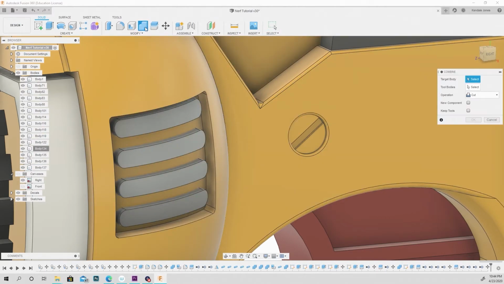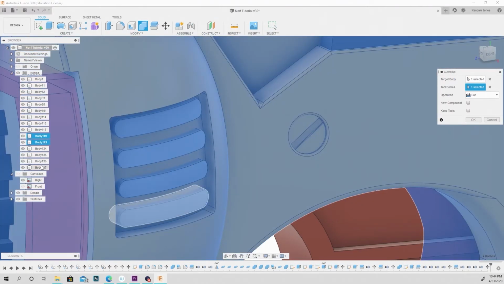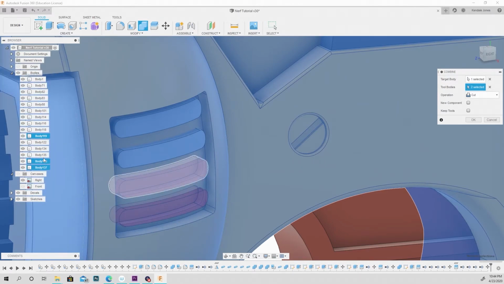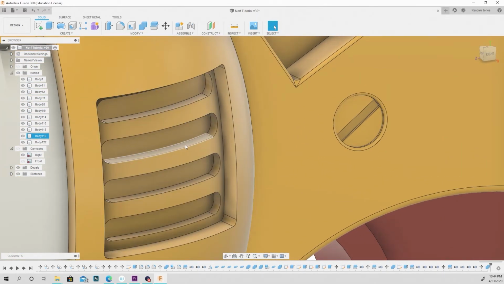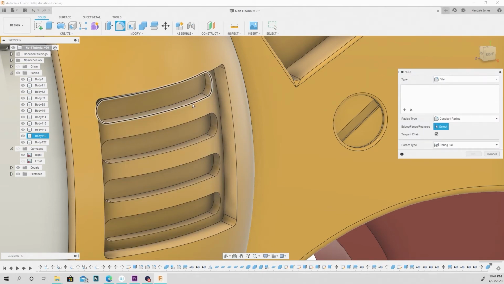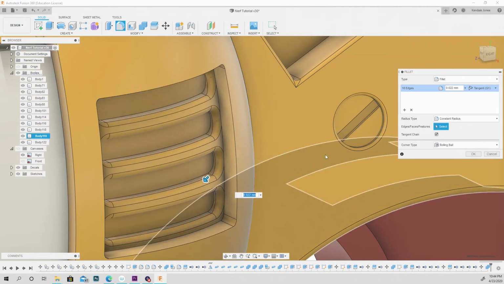And let's combine these with the main body. So 1, 2, 3, 4. Let me select this. 1, 2, 3, 4. Now ensure it's on cut. Now we can just fillet off these edges to round them off so it doesn't look so sharp. Let's just bring this in. That looks good. Let's hit OK.